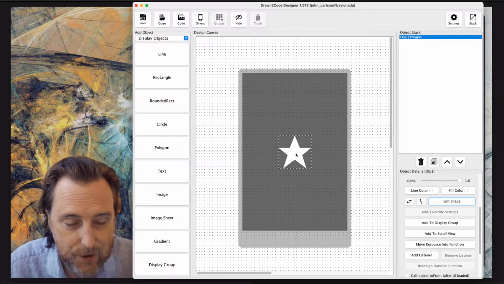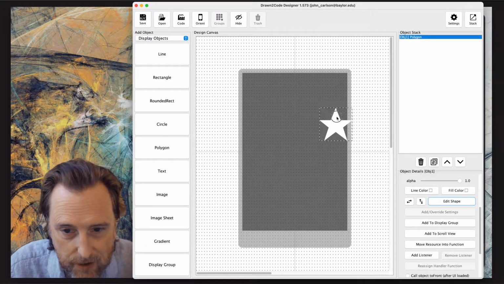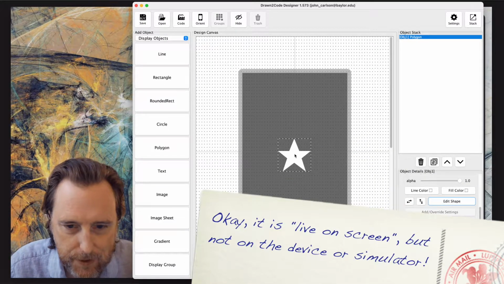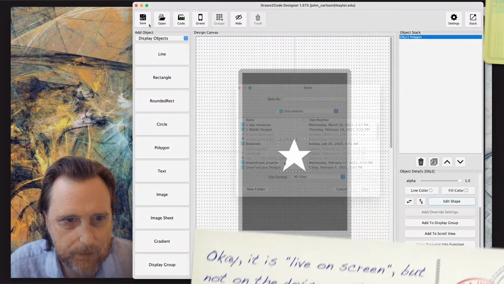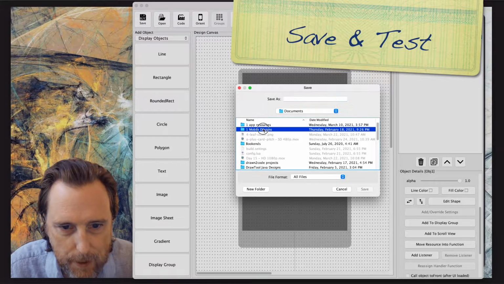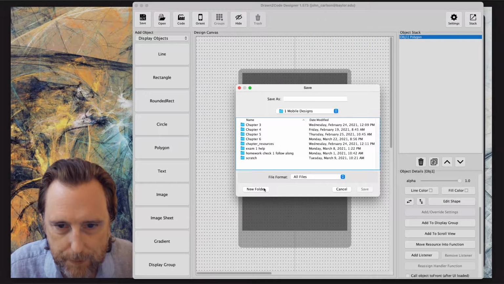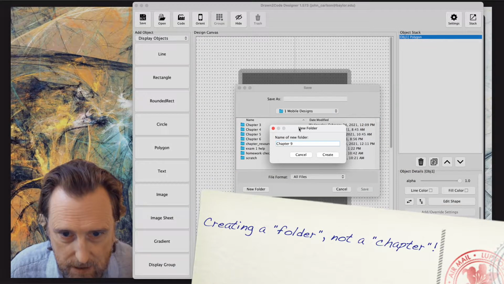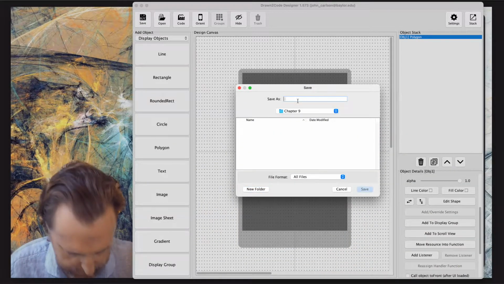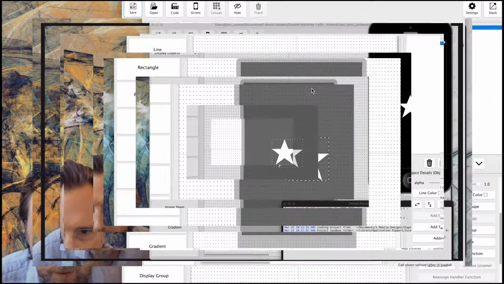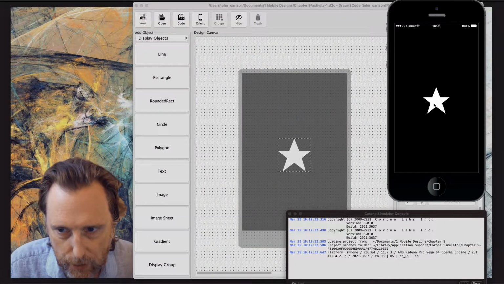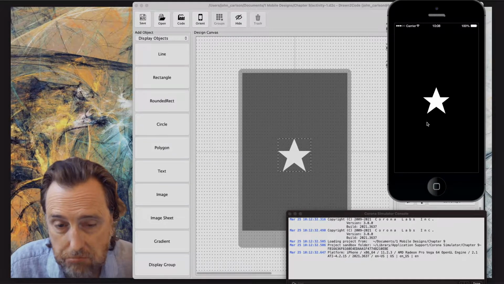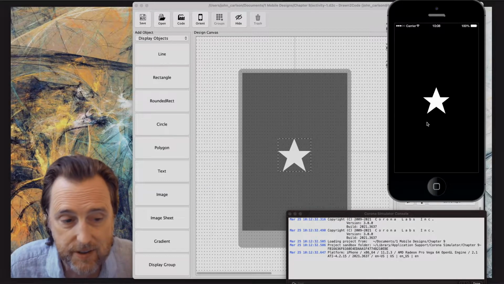Now obviously you can drag it around because you're in draw to code, and you can drag it to relocate it in your design. That's not actually dragging it live on screen. So let me save it. I had set up a folder for today. So I'm in mobile designs. We have skipped ahead to chapter 9, so I'm going to create a chapter called chapter 9, and then I'll call this activity 1. Here's the running version of the Lua code generated by your design, and you can't do anything to the star. It's just a static display object that's sitting there.